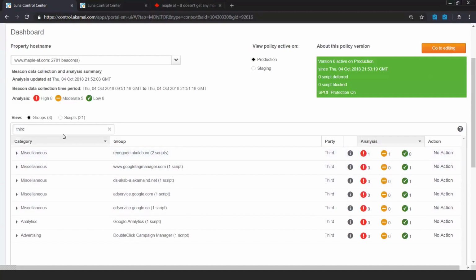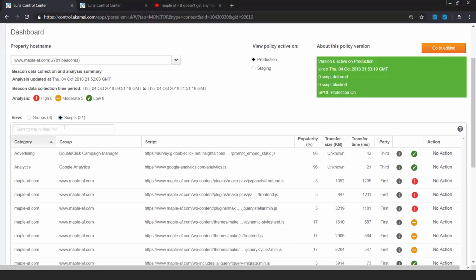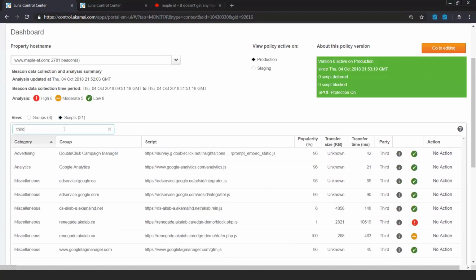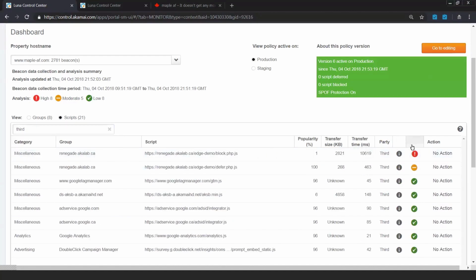I can go into script view, and let's filter on third-party scripts again and sort by high. I can see there are a couple of scripts here that are taking a long time to load on average, especially this script that says block.php. So this is probably one of the scripts that's impacting the site significantly.